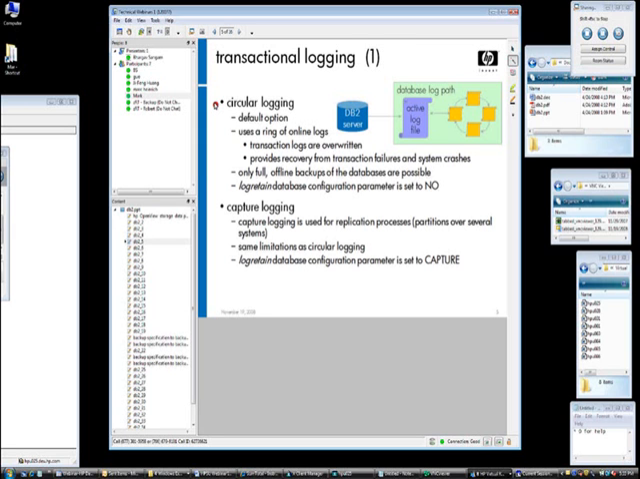To kick off, we have circular logging, and as the name suggests, the logs are handled in a circular fashion. When you install a DB2 database, you get circular logging, which is the default. It basically uses a ring of online logs. That means these transaction logs, if you see in the picture, let us say in this example, you have 4 online log files that are active, and they are being continuously filled up. And of course, one of them is the active log file.